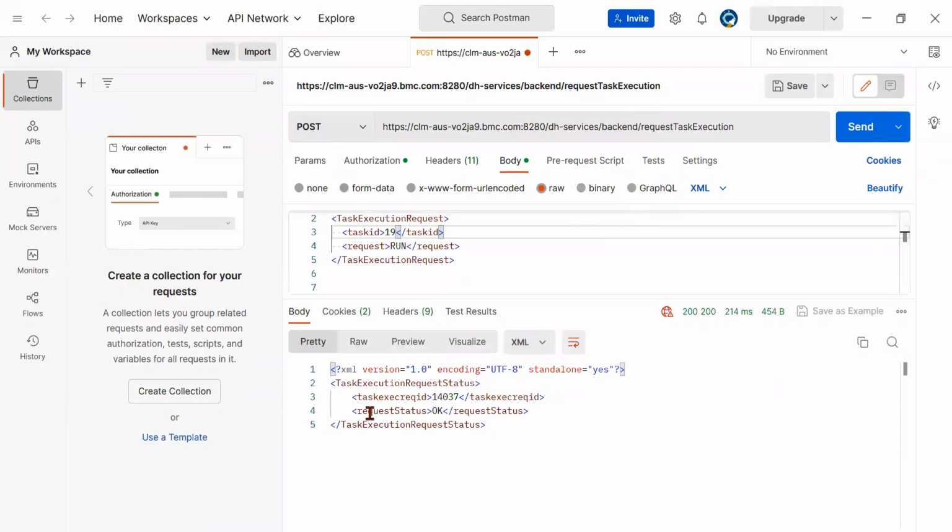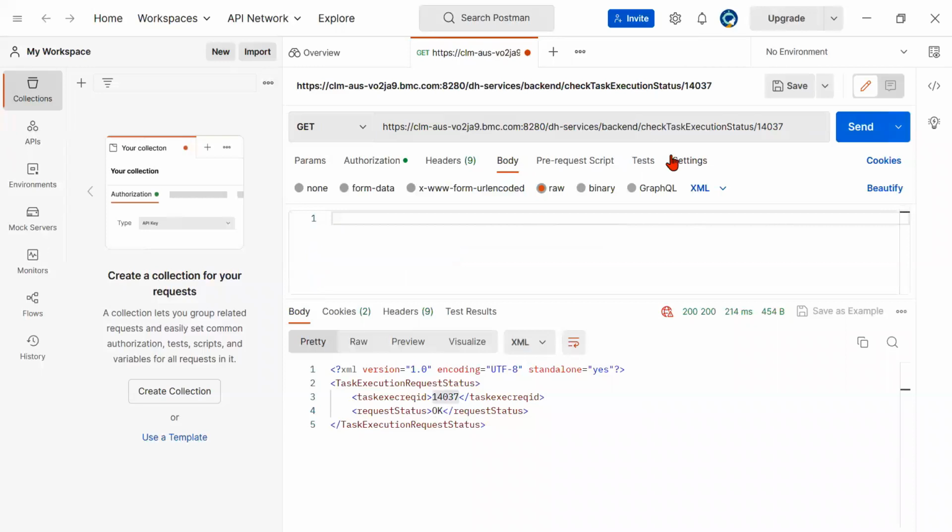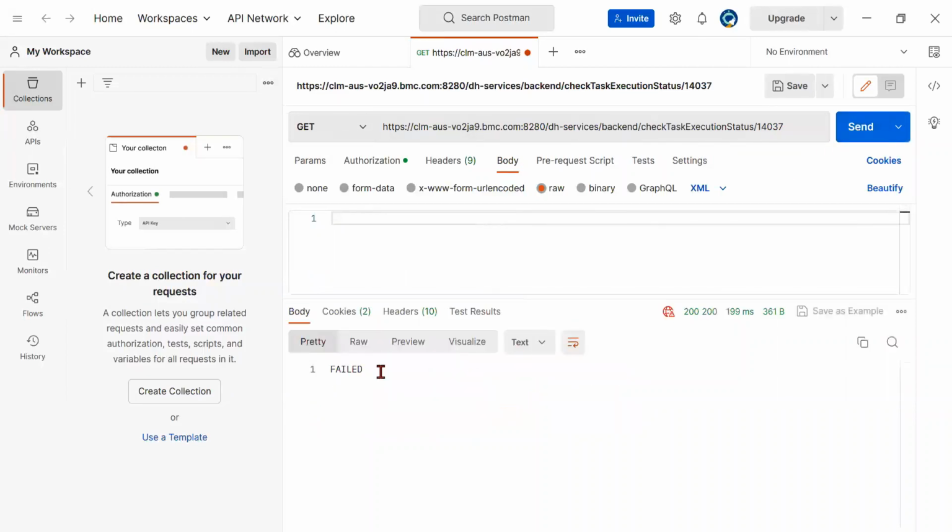Here it says everything is fine. The request has been submitted. Okay. Now let's check the task execution status from the API. Again, I changed the URI to check task execution status and got the same ID here. Let's run it. And this is failed. That means the system task 19 that we executed did fail.